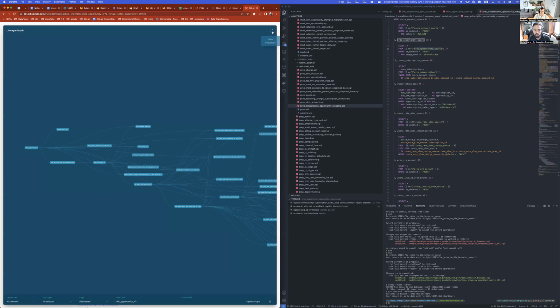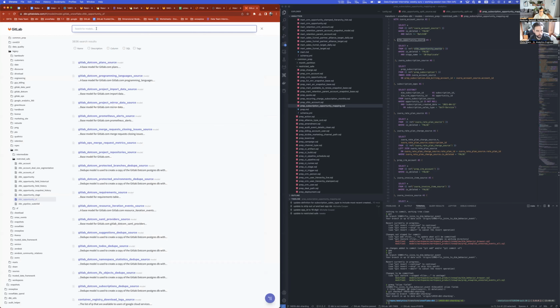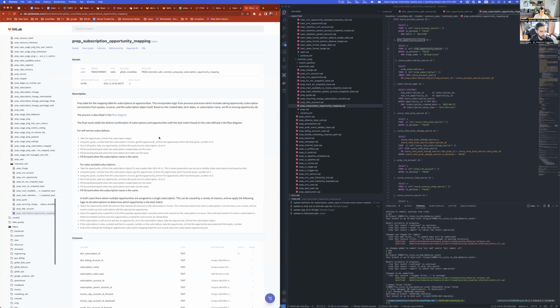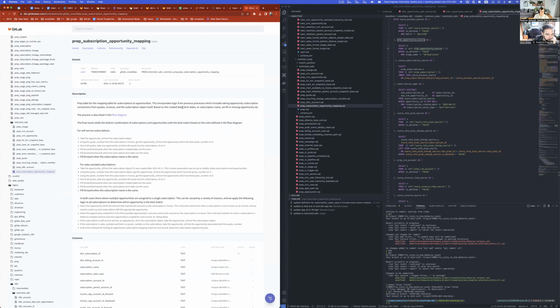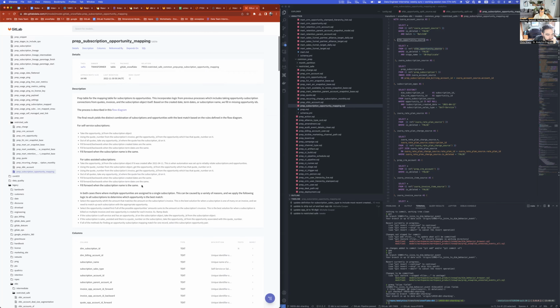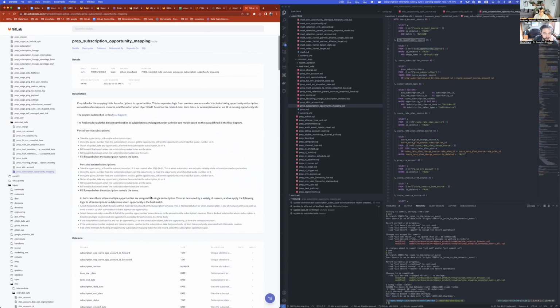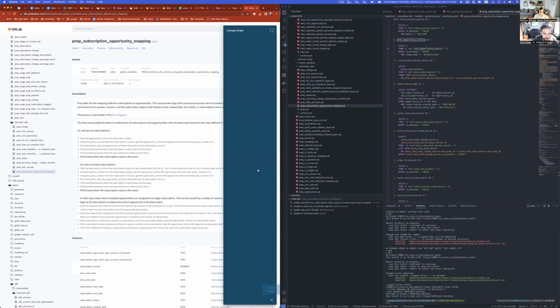Check the documentation. Maybe worth including this one. I've certainly never heard of it much before. Prep subscription opportunity mapping. So I think out of all of them, this is the only one that you potentially look at making into an incremental. So it just goes to map subscription opportunity.